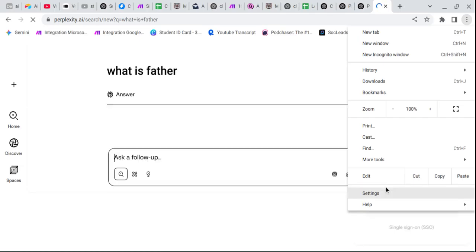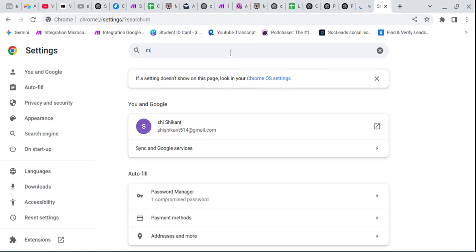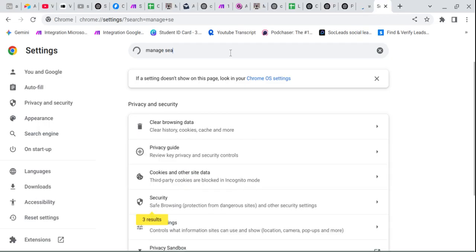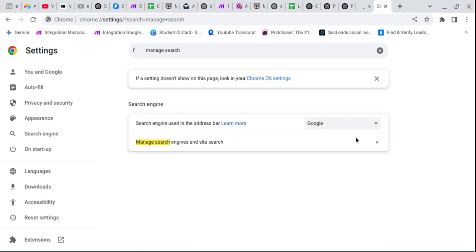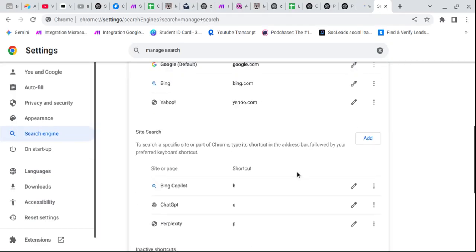For this I go to settings. I can show you. Go to settings and search "manage search." You can see that. Click on this. I simply made a shortcut of this.